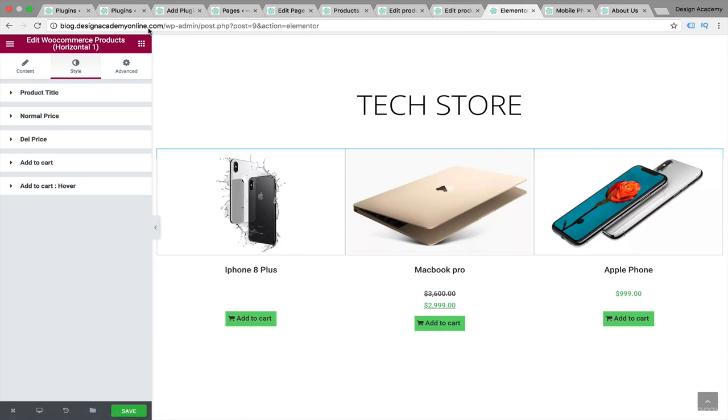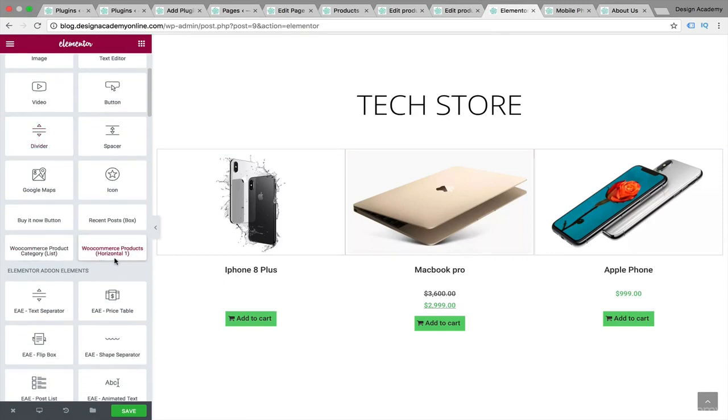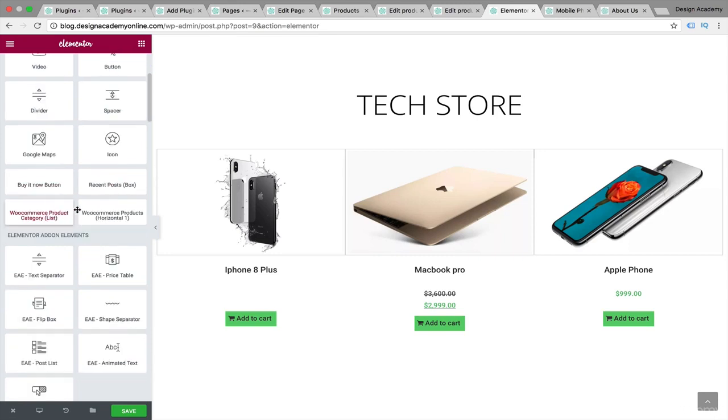So let's go to our Elementor in here. And here is what you're going to add with that plugin: you're going to go to your widgets and you're going to see WooCommerce products, horizontal and categories, okay? And also you can add recent posts box and buy it now button. This one is not working on my theme. I think it's a bug within our plugin, but it's not a big deal for us.